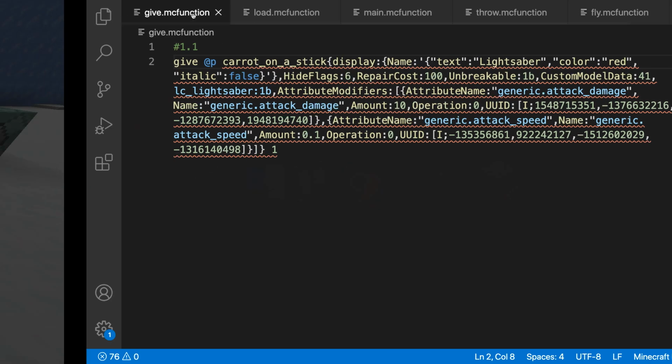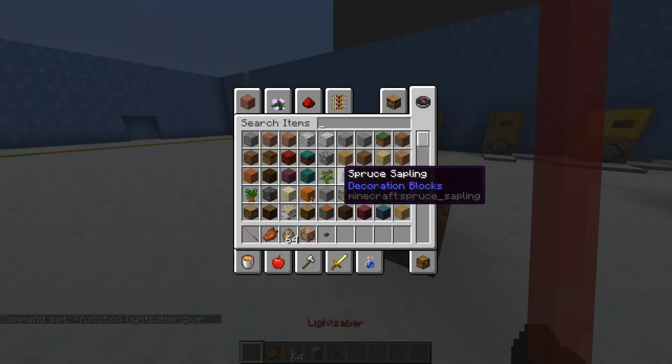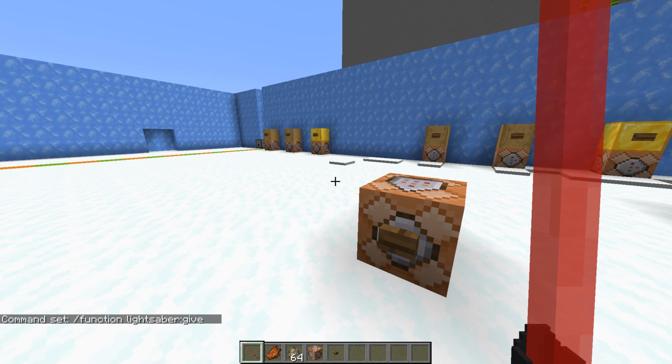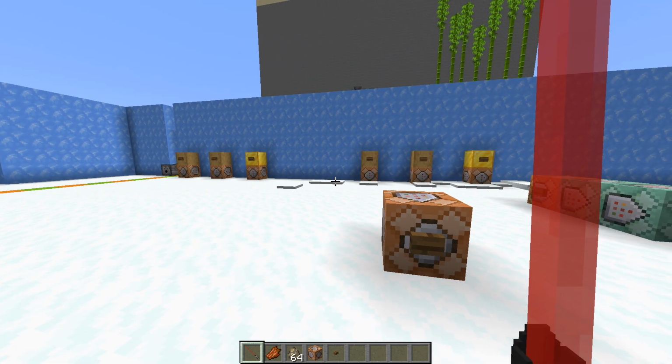What we want to do is actually use this carrot on a stick, which this item actually is, as you can see in the tooltips. This is a carrot on a stick, and I use it to be able to detect right clicks.